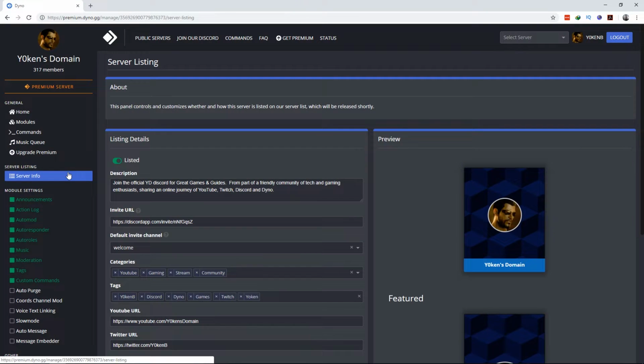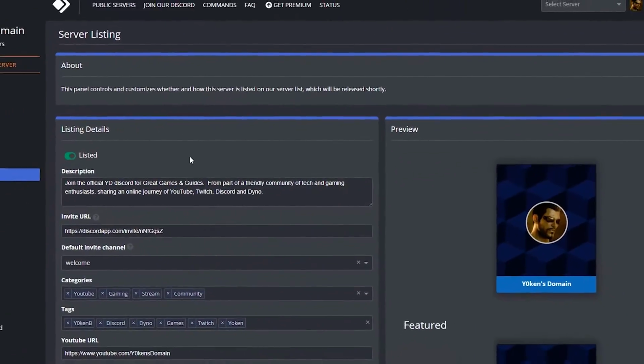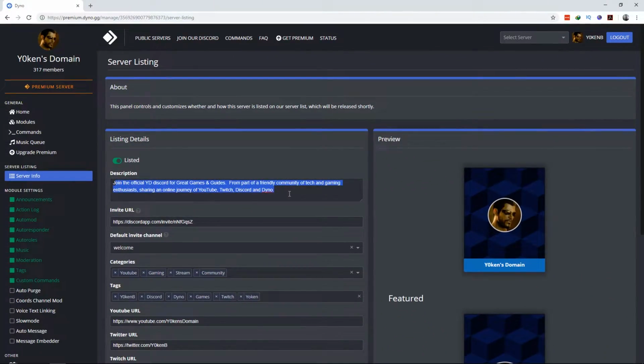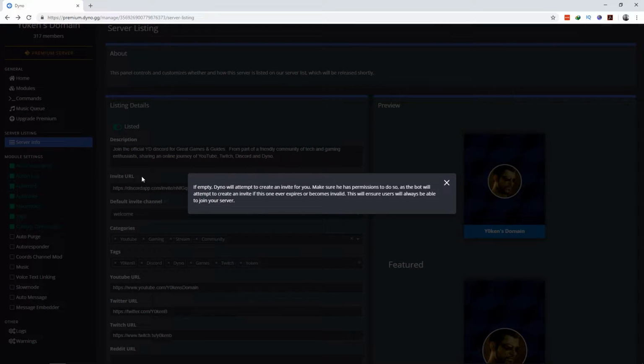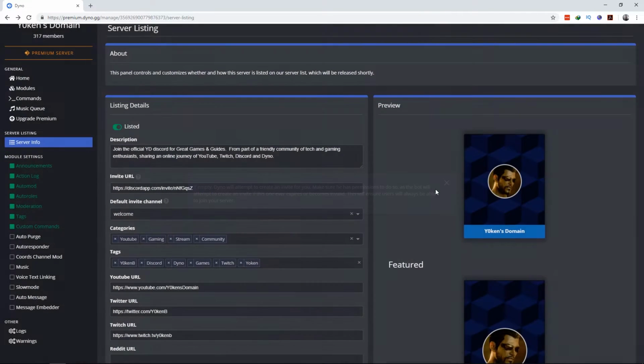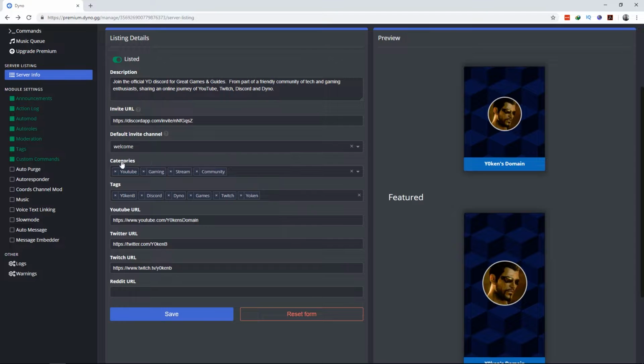Now, apart from some of the music queue lists that you can see over here, there's also another great feature, which is the server information feature, the server listing. You can see over here that I have specified on my server listing the description, my invitation URL, and again, if you don't know what, click on the question mark. They tell you exactly what to do. You can specify categories, so I've categorized mine as YouTube gaming, stream and community. I've tagged it as Yoken B, Discord, Dyno, Games, Twitch and Yoken. So any of these tags that get searched for, my server will pop up as well in that listing.